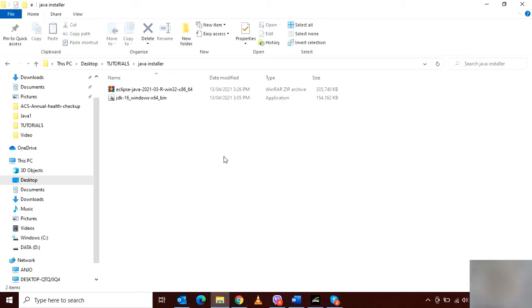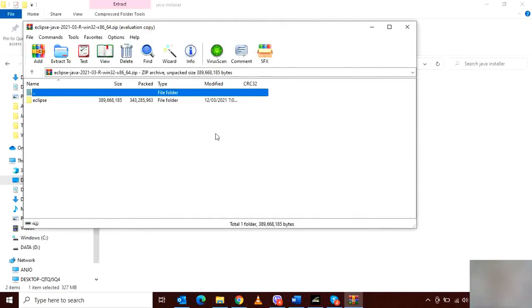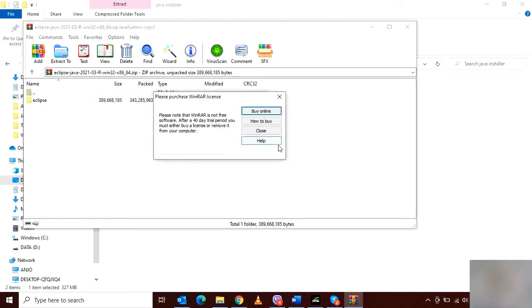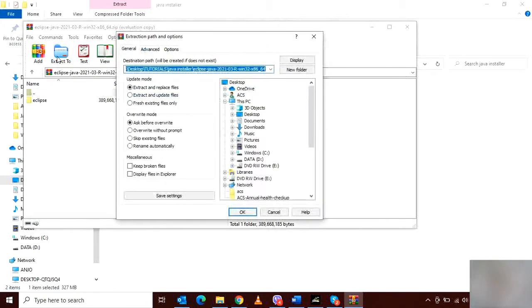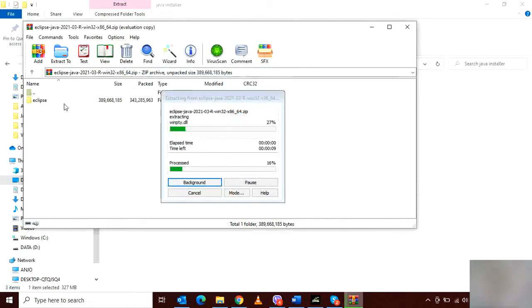And we're back after downloading our Eclipse IDE for Java. So you can see it's a zip right now. Let's just click on it and then let's extract it. Let's extract that one and then click on OK. So it's going to be extracted in the same folder.